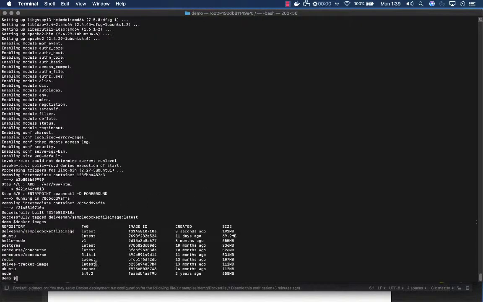Now let's create a new container out of this image. So I just say docker run -it -d, and then we'll do the port mapping as we did before. I'll just say 82:80, and you simply say debian/sample docker file image. That's it.